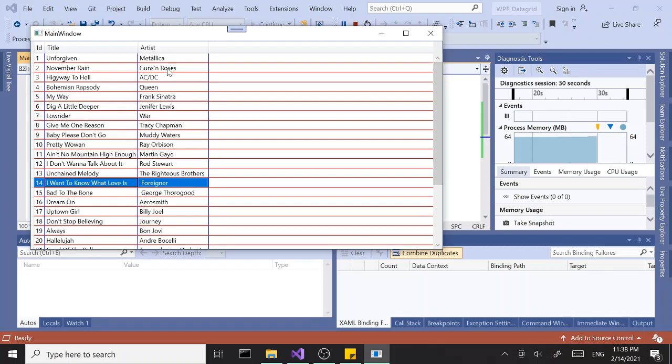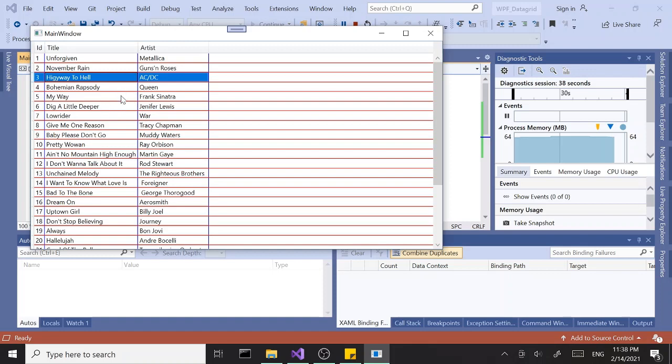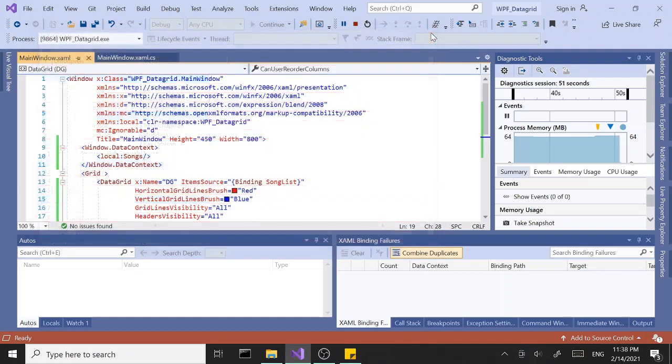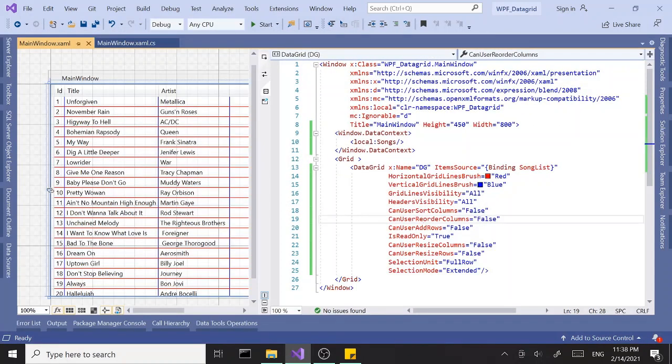If you want to select different rows that are not adjacent or next to each other, then you hold the control key down and select the rows you'd like to select. Okay, so that's selection mode. Let's change this back to single.